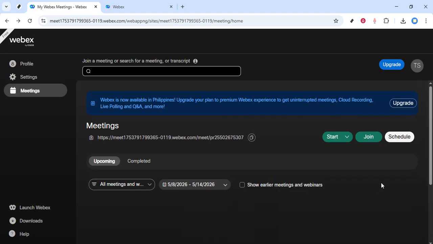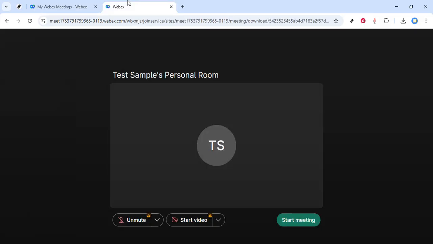After you've clicked on Meetings, look for the meeting from which you want to download the recording. You'll notice a button labeled Start next to your meeting. Click on this button to proceed. It's important to note that even if the meeting has already concluded, the Start button will lead you to the meeting's details.